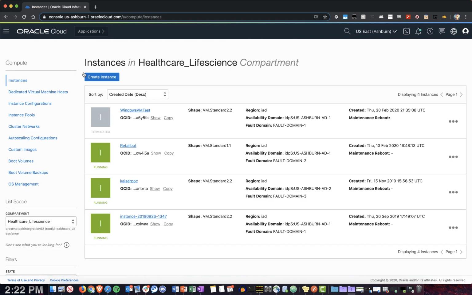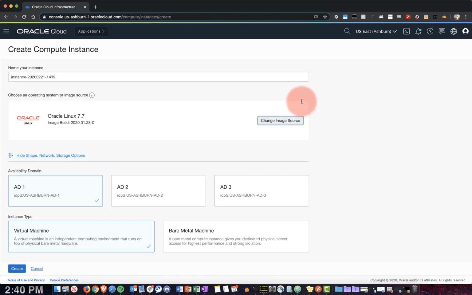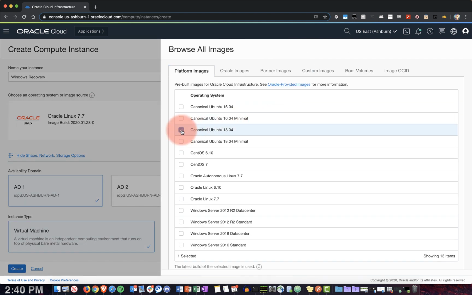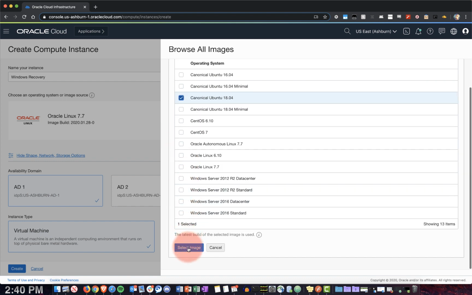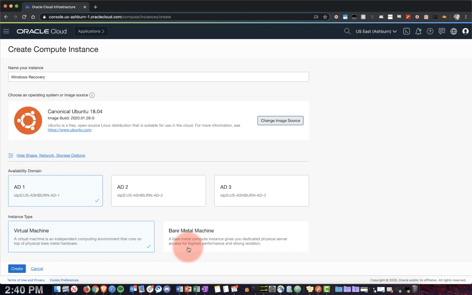So we'll go back, we'll create an instance here. We get a couple of steps. First, I'm just going to call this one Windows Recovery. We're going to change the image to an Ubuntu image. It doesn't necessarily matter which kind of Linux because all of the operations are pretty much the same, but for this purpose I'm just using Ubuntu.